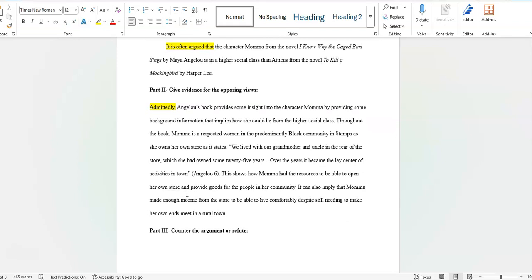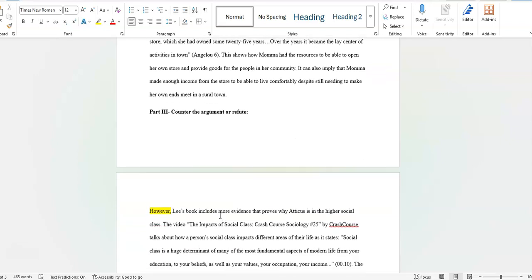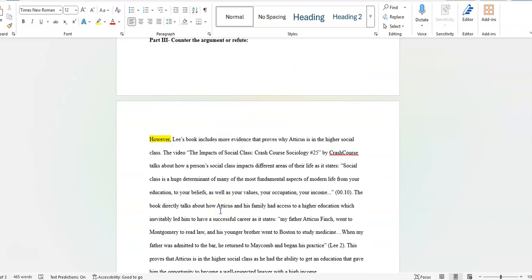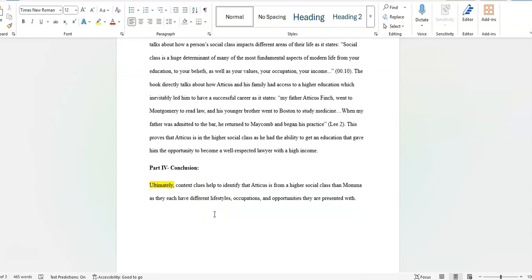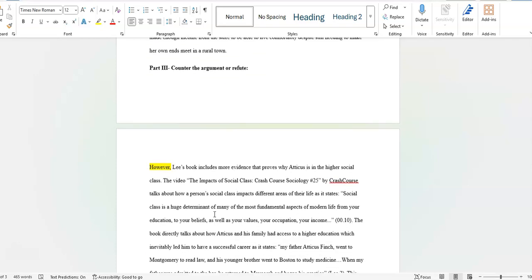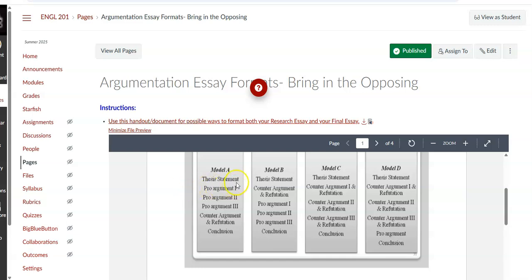Then counter-argument. What's my counter-argument? We're going to go back to my pro, which is race. Talk about race just a little bit here. Your conclusion. And then you're done. Now, if you have another paragraph like that, you'll label it counter-argument refutation 2. Let me go back to that. So if you wanted counter-argument and refutation 1, and you want to do 2.